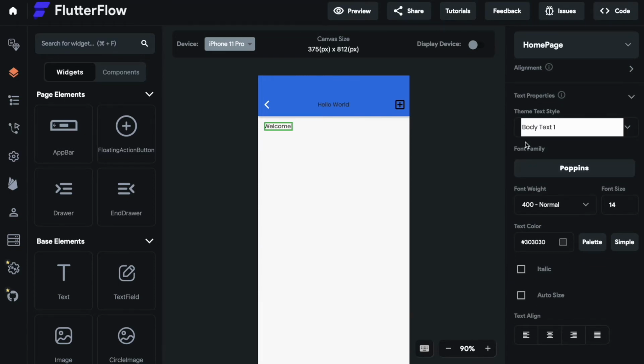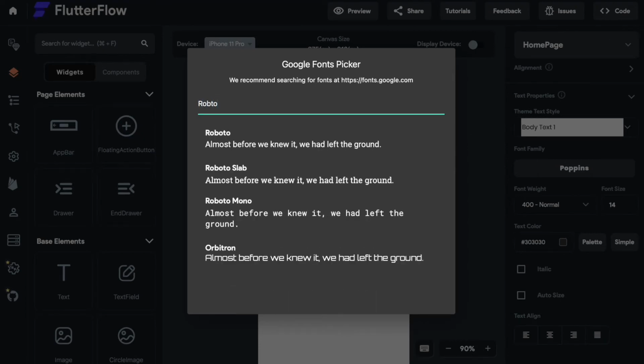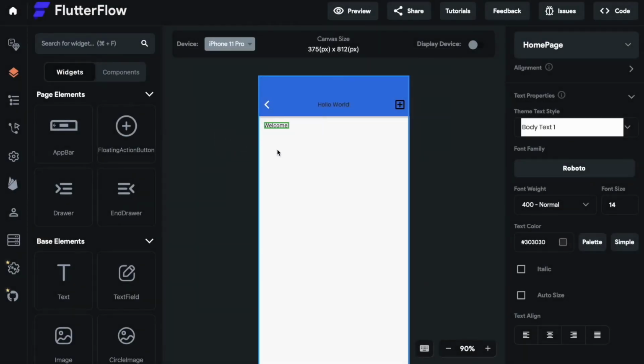The font family basically is the font that you have set for your text element. In FlutterFlow, you can pick a font from all Google fonts. Let's search the most obvious Google font, Roboto. Roboto is often used in design. You can see I find it here right at the top. If I click on it, my text style changes to Roboto.